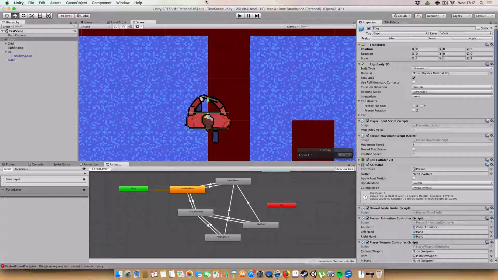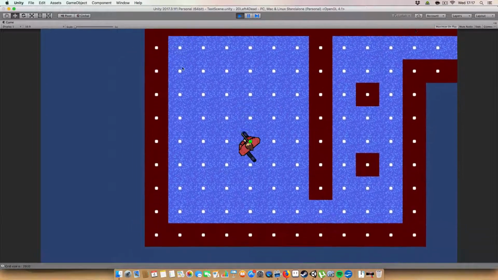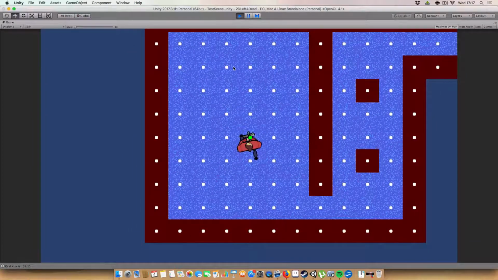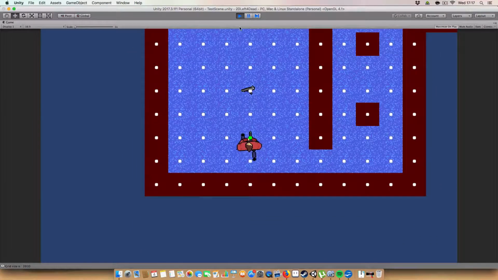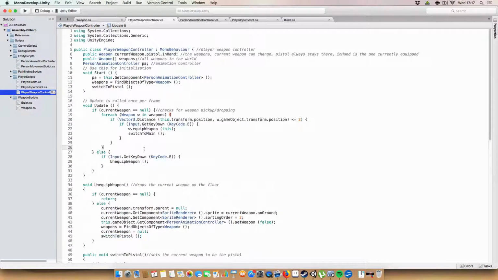So I'll just download that. Likewise, if we pick up the gun here and switch to it, we can drop it, and we've equipped the pistol again. Okay. So that's the player weapon controller done. Now onto the input script.